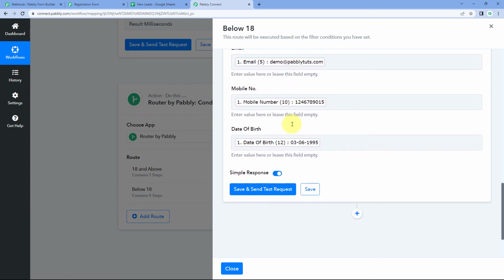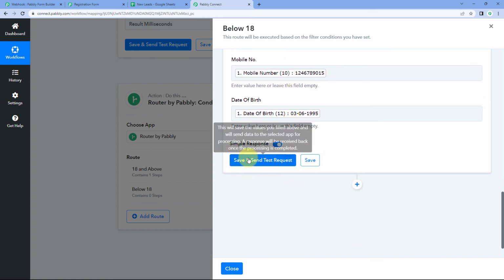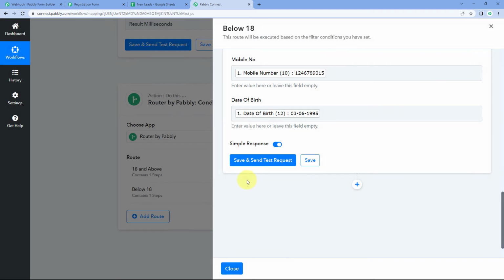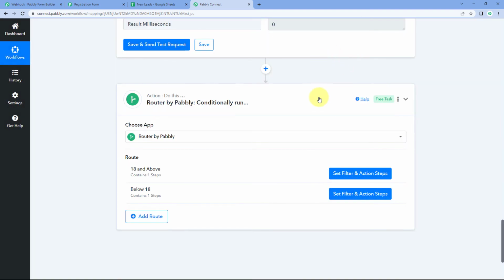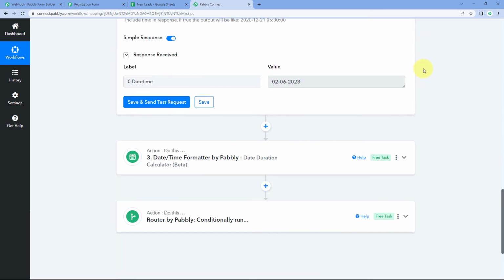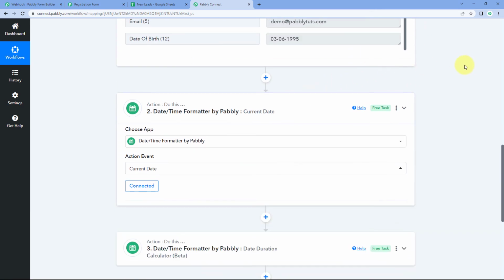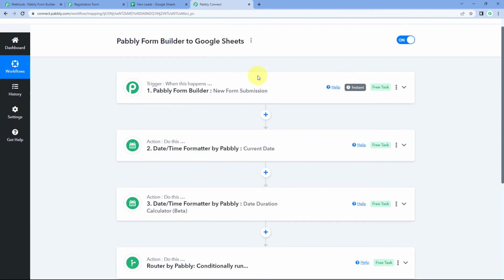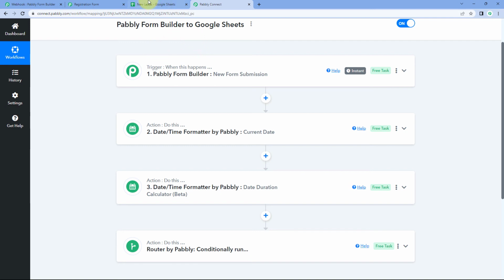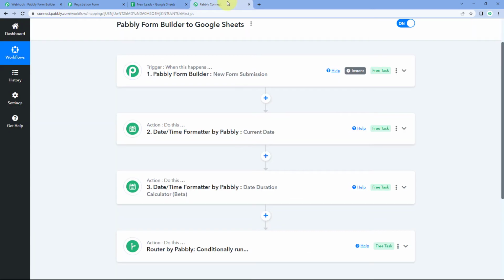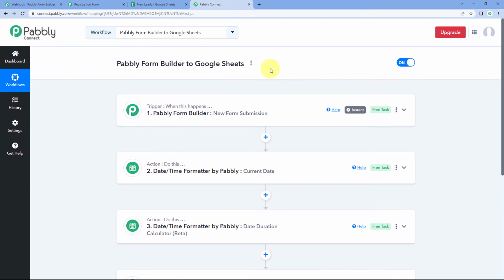And this time, after mapping all of these details, instead of clicking on Save and Send Test Request, just click on Save over here. And this step is saved. So here guys, we have successfully created this automation workflow using which on the basis of date of birth, on the basis of age of the user, we can decide in what way we want to continue the automation workflow, or on what sheet in our Google Sheet we want to add the details of this user. The automation workflow is created successfully.